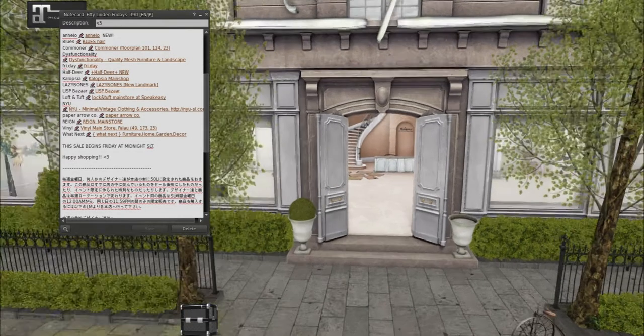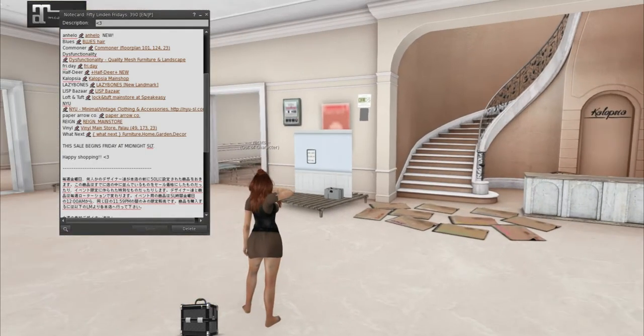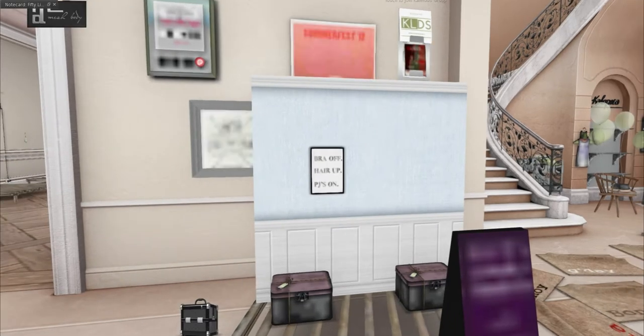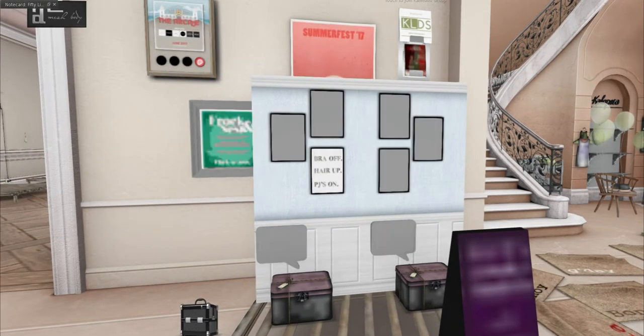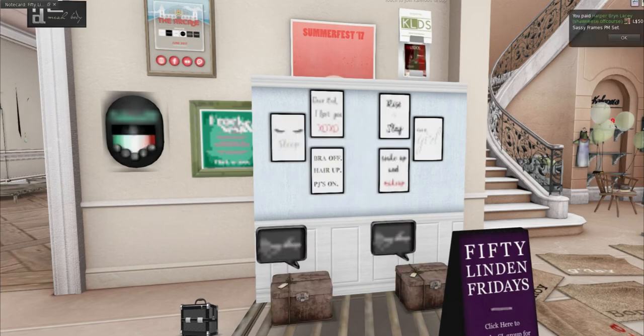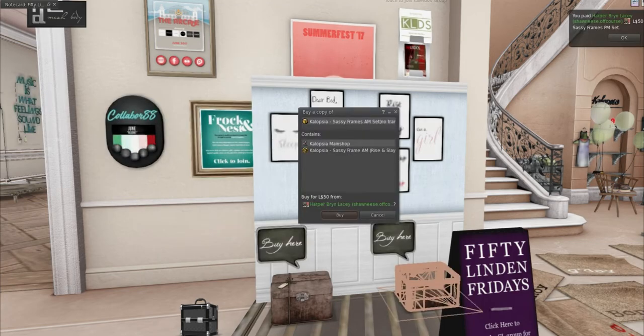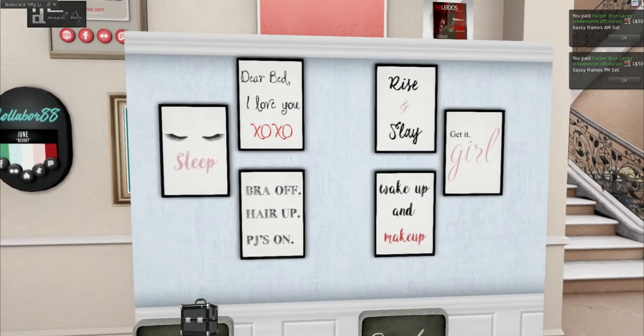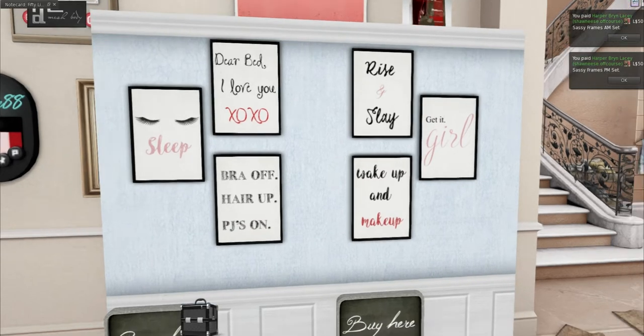Okay, so from Kalopsia, you enter, and it'll always be right here on the left-hand side, unless they ever change their storefront, but it's always been here. I like that. Bra off, hair up, PJs on. That's so cute. So let's buy that, as well as this one. So it looks like we have two sets of sassy frames. We have Dear Bed, I Love You, XOXO, Sleep, Rise and Slay, Get It Girl, Wake Up, and Makeup.